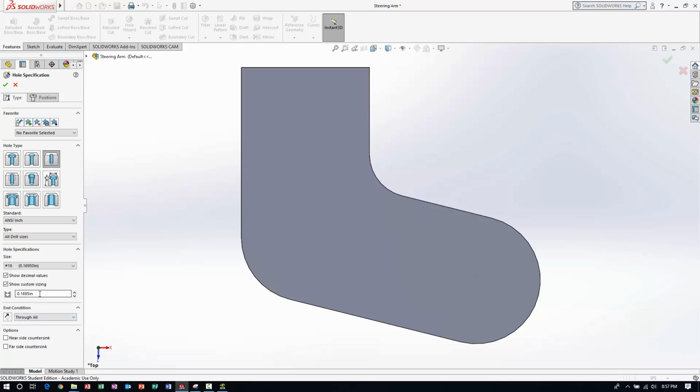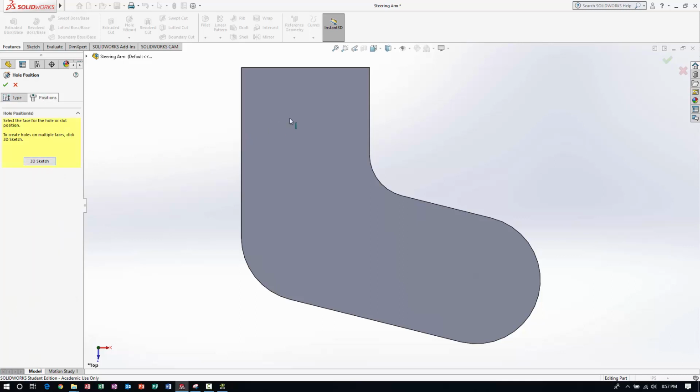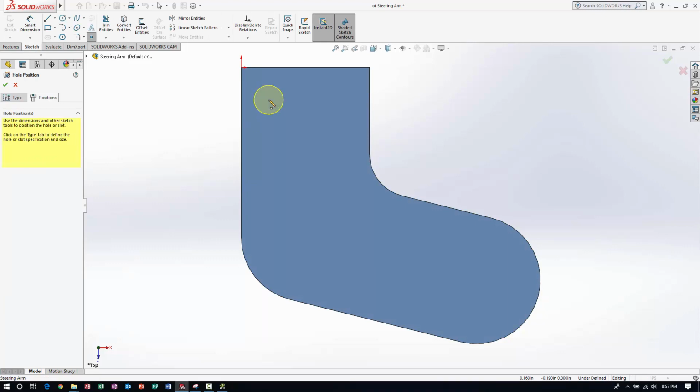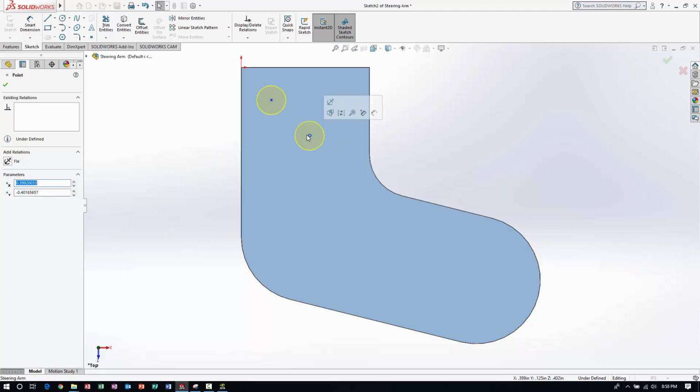We can do show custom sizing. We can put in 0.170, and that's a through all. Let's go ahead and put the position. Select this face. I'm just going to add 2 points. A point is what identifies the location of the hole. At this point I can move this second point freely.